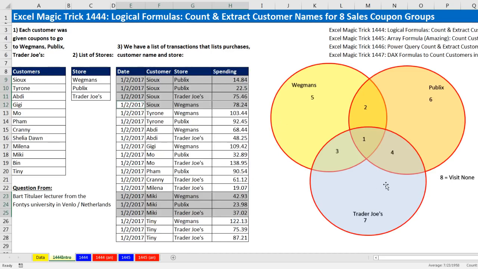If we were to look at a Venn diagram of customers who went to Public, Wegmans, and Trader Joe's, the customers Sue and Miki would represent this part of the Venn diagram. They went to all 3. If we look at just FAM, FAM went to only Public, so FAM would fall into this part of the diagram. Not only that, but we definitely have some customers like Ben that never redeemed any of the coupons. This is just a visualization of the different possible groupings of customers.